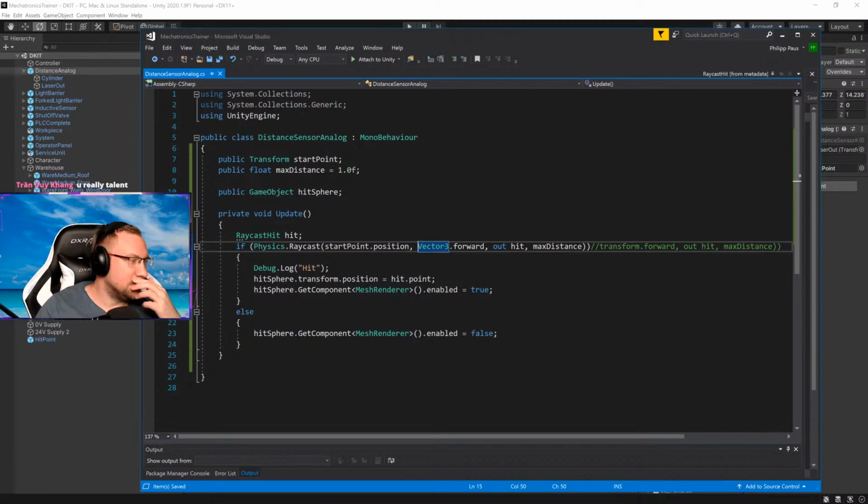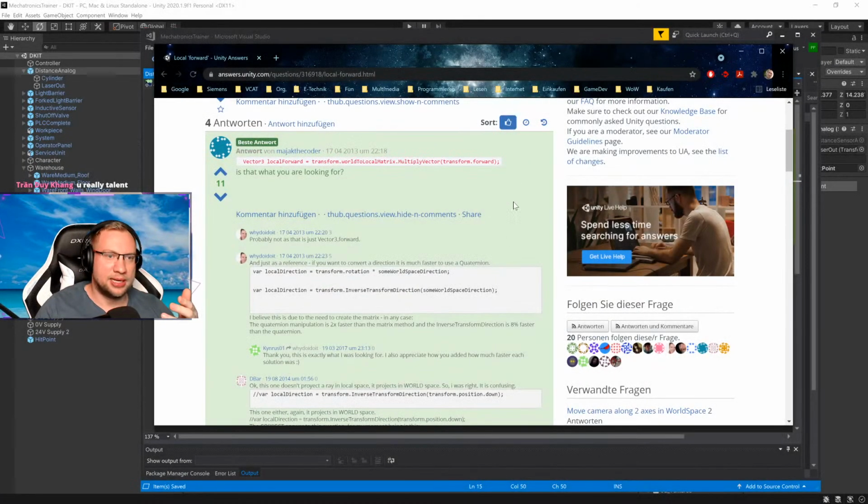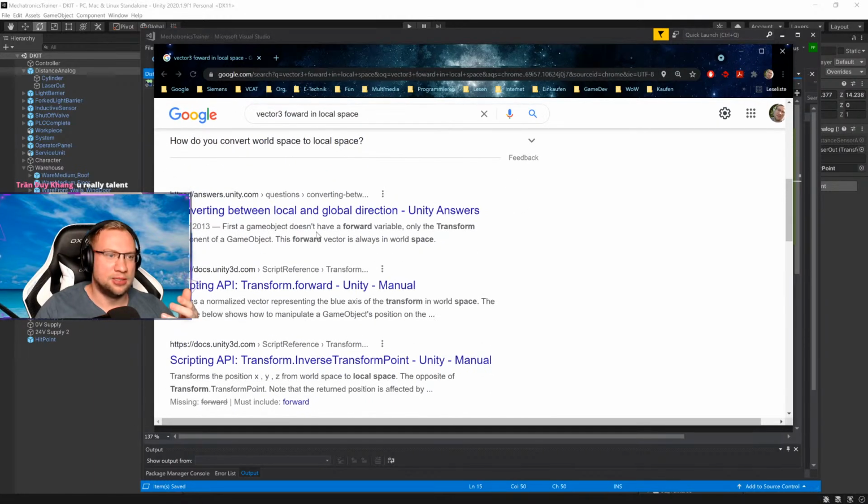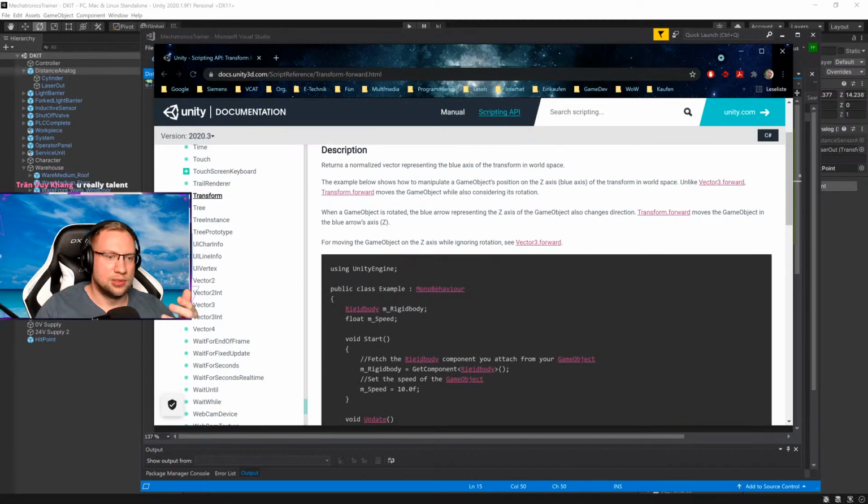There has to be an easy solution for this. I cannot believe that they never did an easy solution. Game object, z-axis. For moving the game object on the z-axis while ignoring rotation.